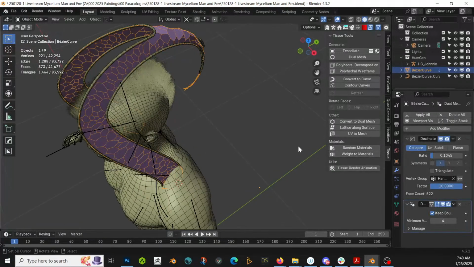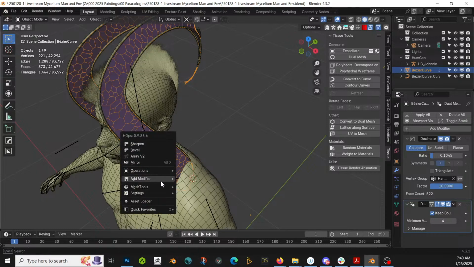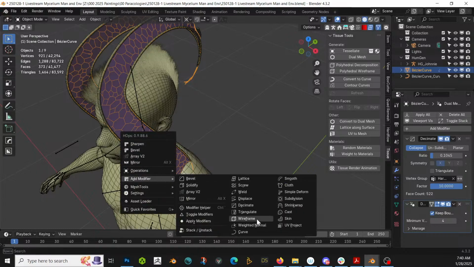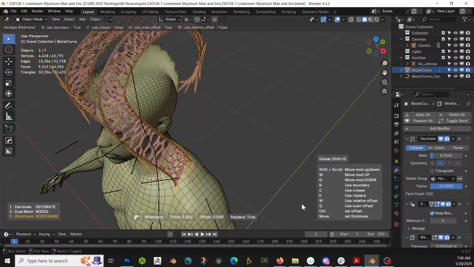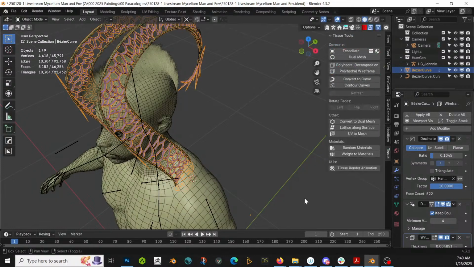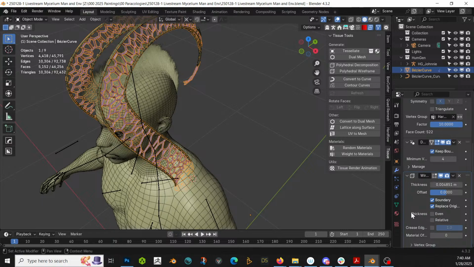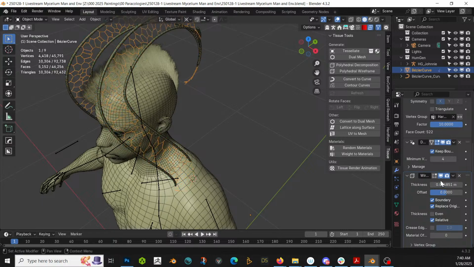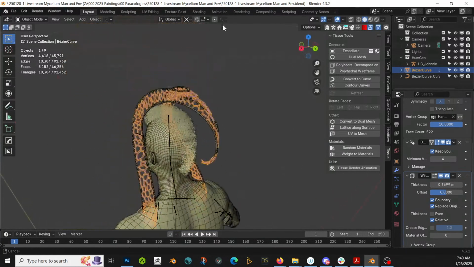Cool. And this thing, we can keep them all the same size this time, I think. Q, add modifier wireframe. Get it pretty where we want it. We need to turn off even, turn on relative. I'm kind of good with that.